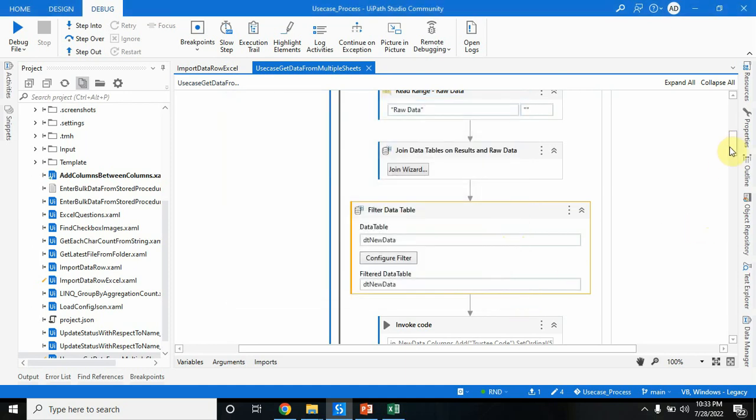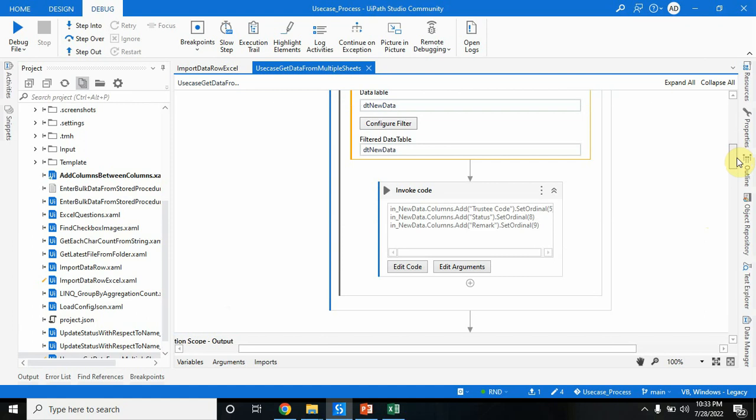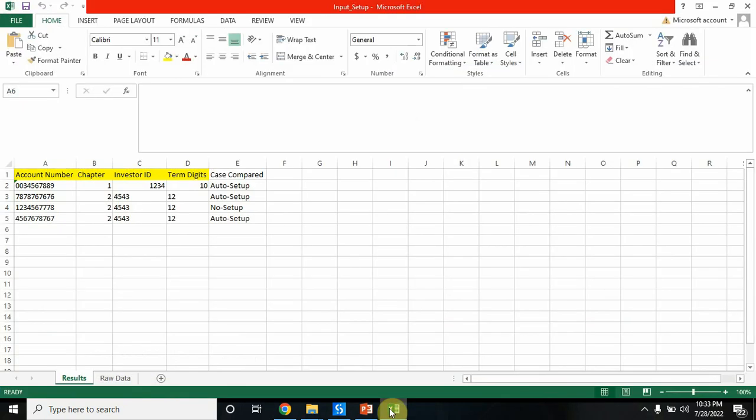Hope this is clear. Now let's move to the next part. After that, once we have filtered out the columns, we need only those columns to be present in the output file. After that, I told you there are 3 more columns in the output file.